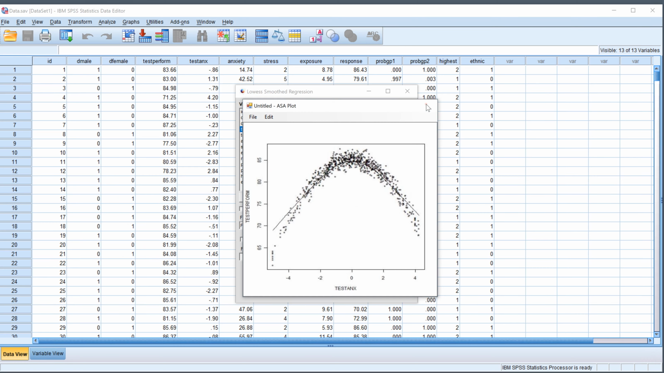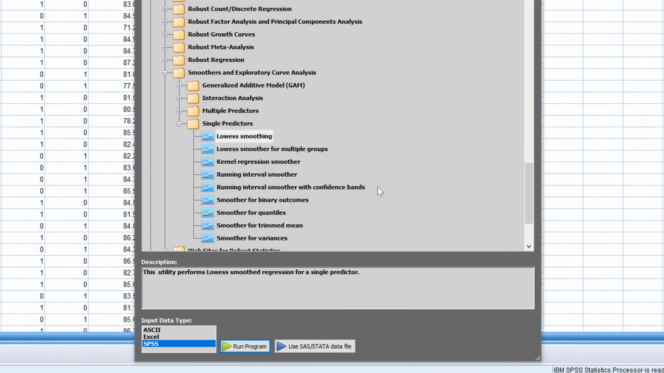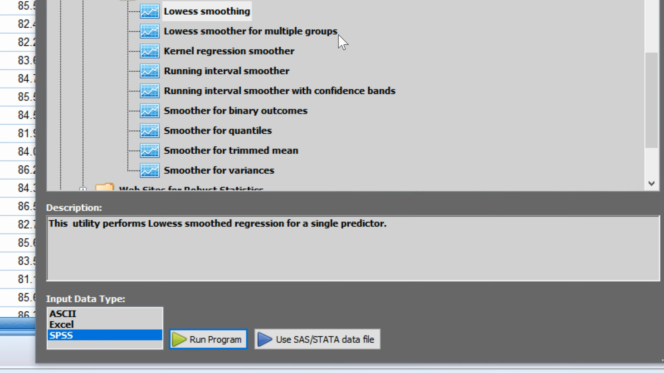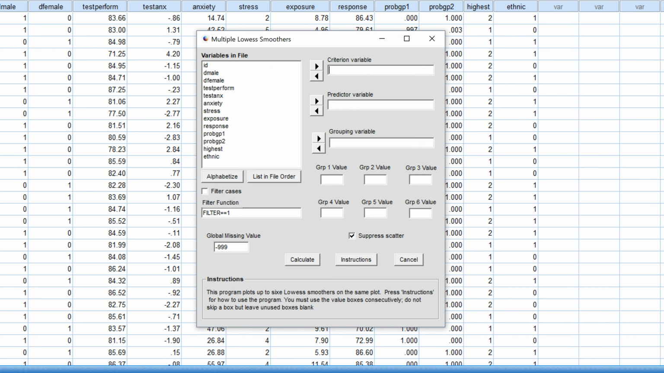Now, the other program for smoothing that we have is to do multiple group smoothers, which is right below this one. So I'm going to show that program to you now. And I'll click Run Program here, and up comes the interface for it. Now, in the worked example here, we're looking at the relationship between stress and anxiety. So I'll put one as the predictor and the other as criterion. And we're going to plot separate smoothers as a function of gender.